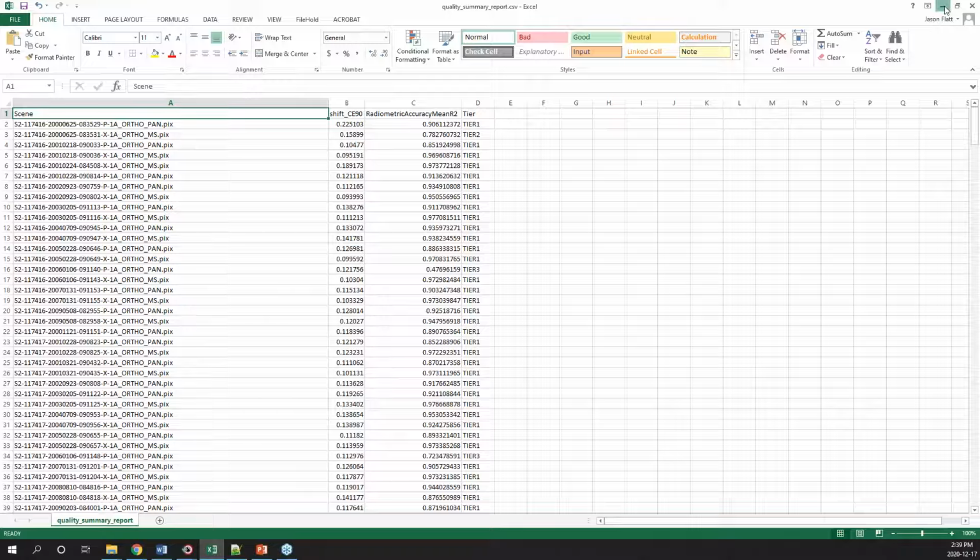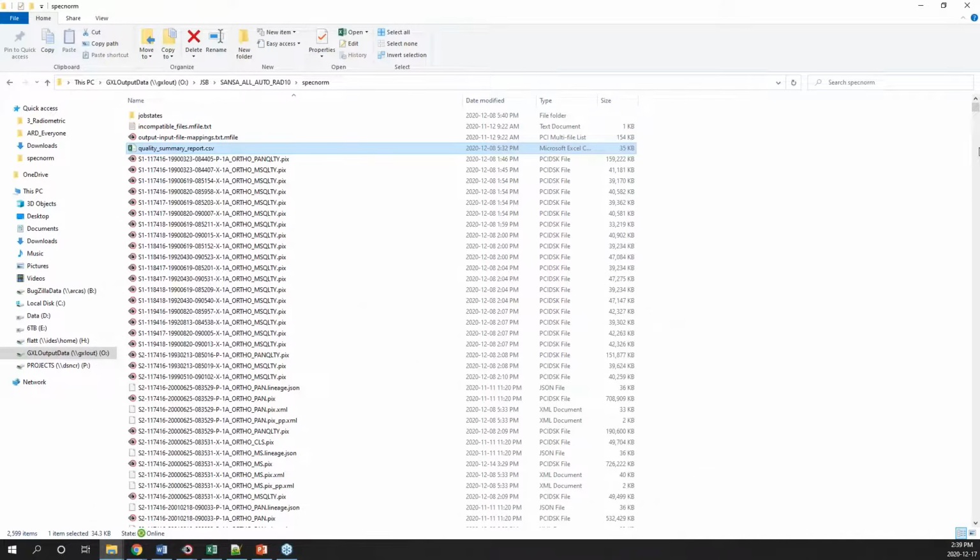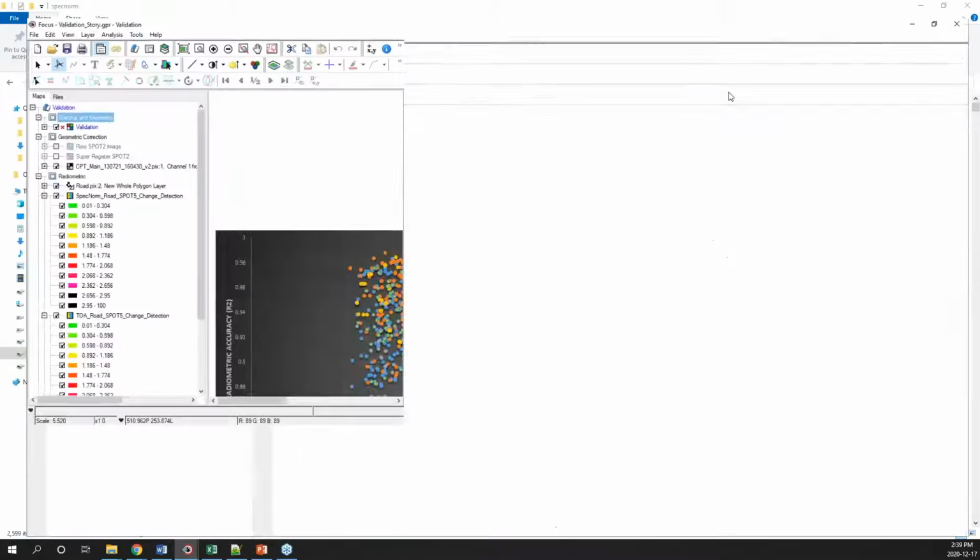Just going to minimize that. So now we can explore the different types of validations. We've now talked about just how to set up a Catalyst workflow for the enterprise solution for the ARD. And we now have seen the outputs, but let's actually go into the validation set. So I'm going to select this focus window in here.